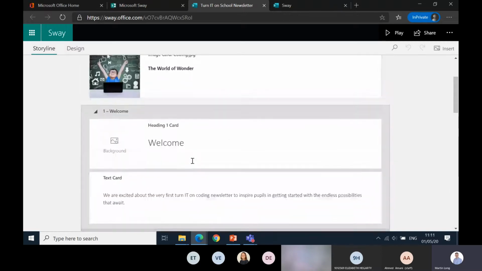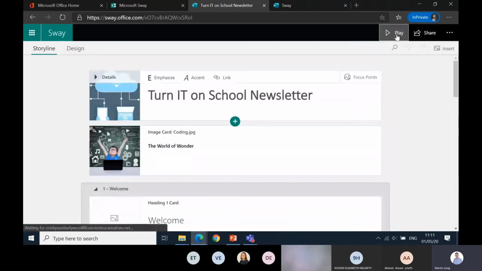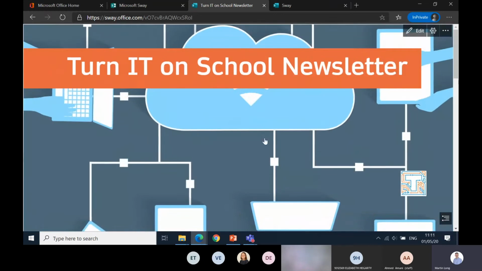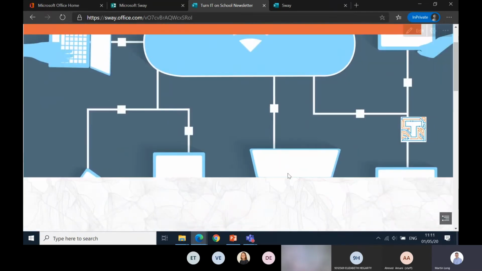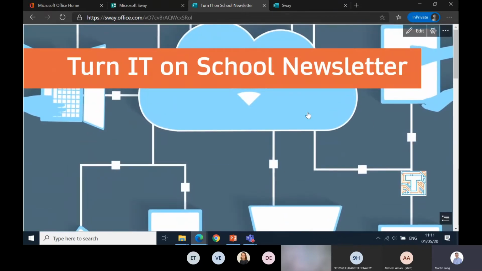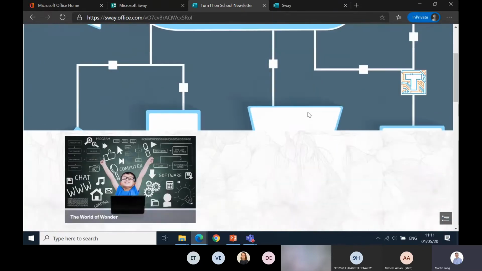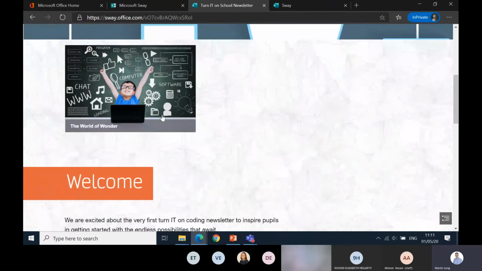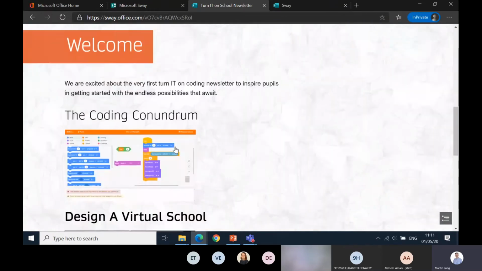And what you get, just to show you an example, when you press play, you see what you've built. So here it says Turn It On Newsletter. That was my background image. Here is my little logo that I've got. So all of that was everything in the header card. Then down here underneath, here was my text card. I've got World of Wonder underneath. There's my main header saying welcome.